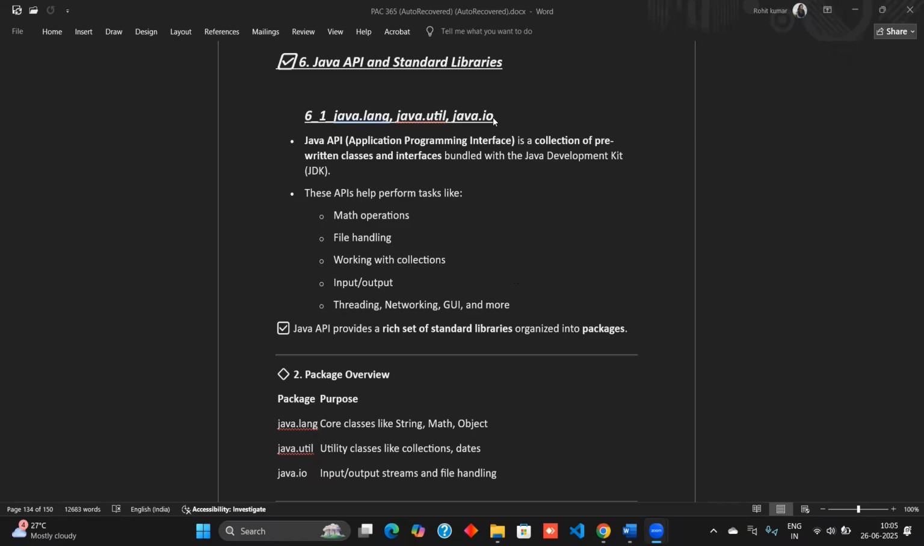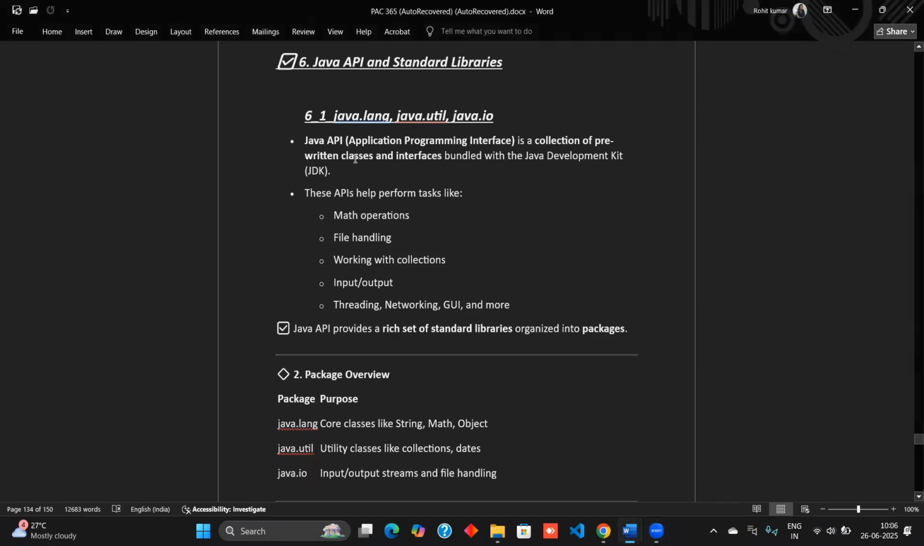Now, the Java API. API stands for Application Programming Interface, which is a collection of pre-written classes and interfaces. It is bundled with the Java Development Kit, that is the JDK. These APIs help perform tasks like math operations, file handling, working with collections, and input and output, so whatever we give as input, we get the respective output on the console.